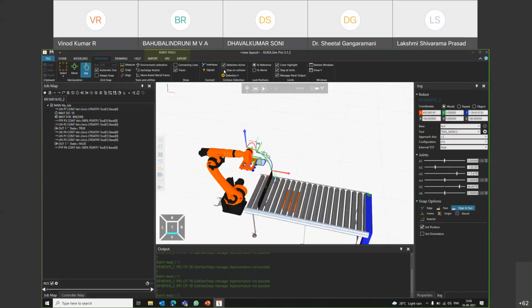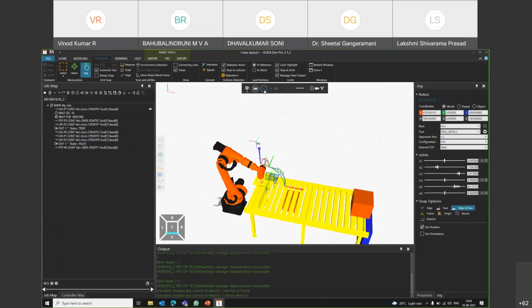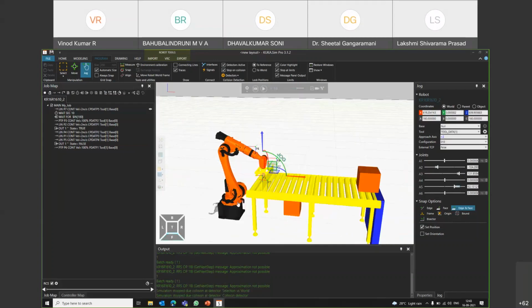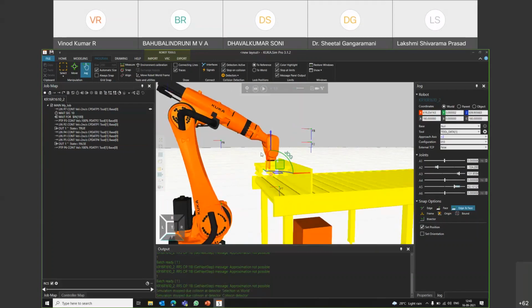So to activate that, stop on collision. If there is a collision, the robot should stop. So yeah, if you could see, it had a collision with this conveyor, and the robot stopped.